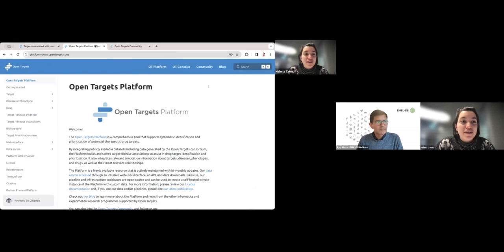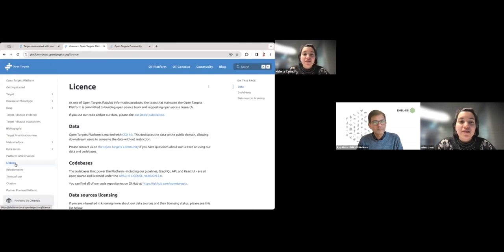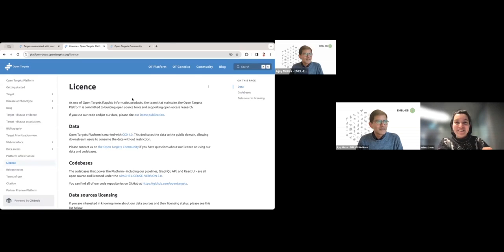So I'm going to switch over. This is the documentation. If you go here into licensing, you will see all the information that we have about reusing the data, reusing the code. And if you use it, please cite our latest publication, which is always linked here. That's a great question. I'm very excited that you're thinking about reusing this already.